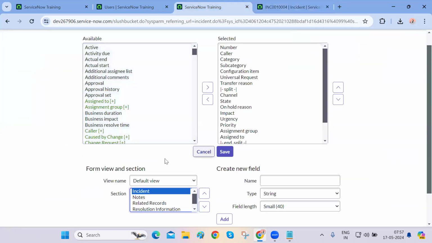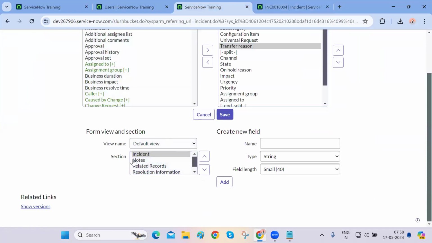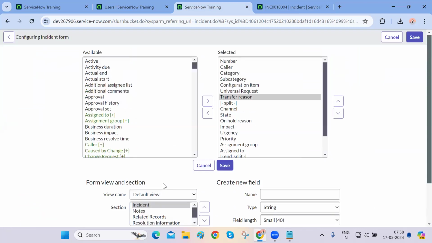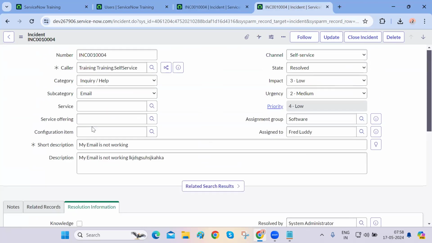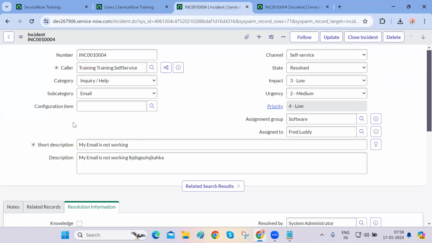So we removed 2 fields. One was service and another was service offering. Where were they present? They were present in the incident section. Let me save them right now. I've removed 2 fields on this form, and you can see these 2 fields are completely removed. You're not able to see them. Previously, they were present there, service and service offering, but now they're not present.